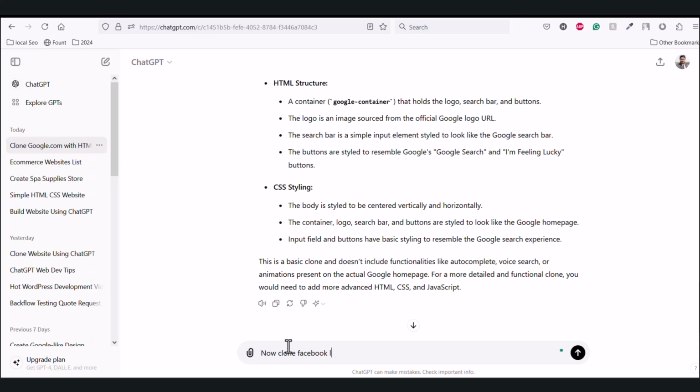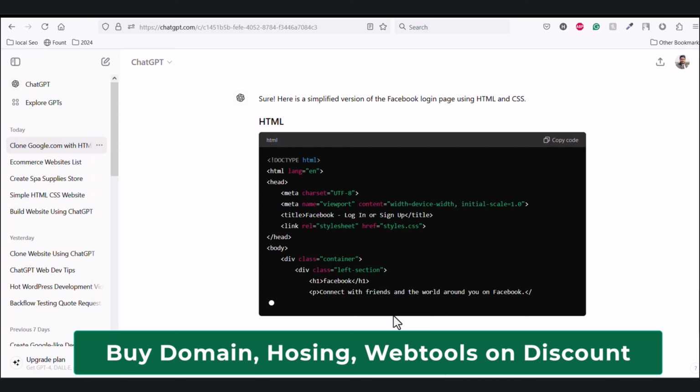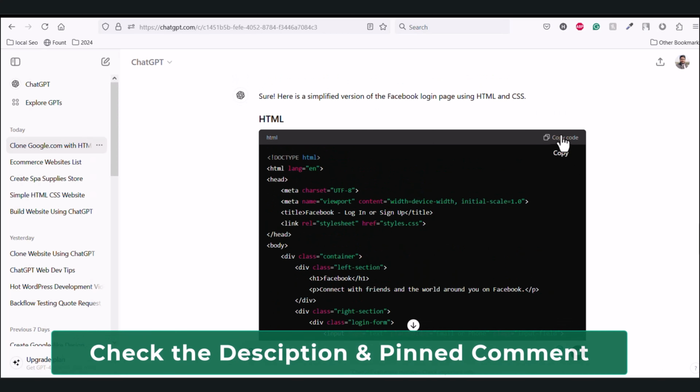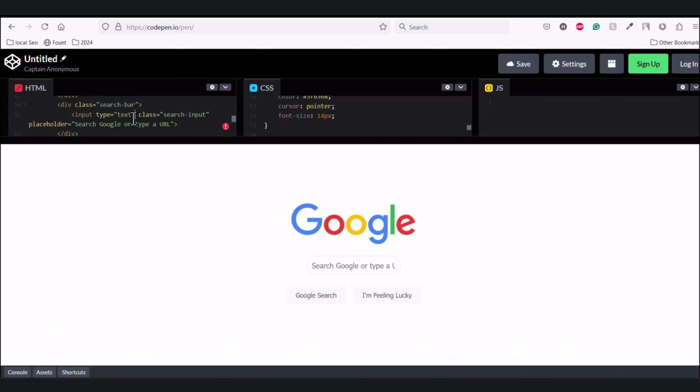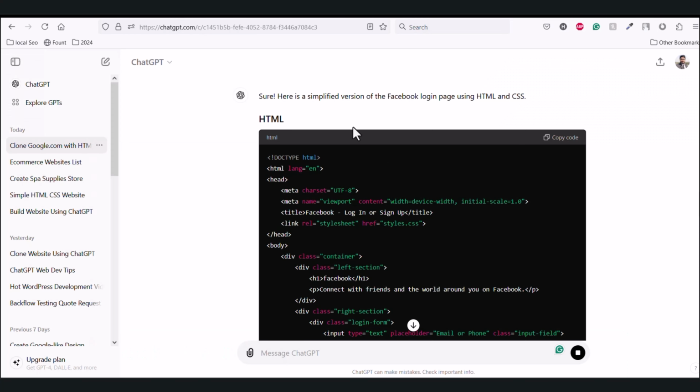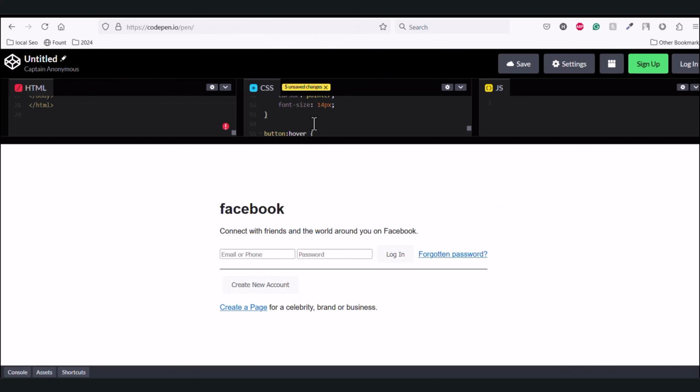So write the prompt: now clone Facebook login page design using HTML and CSS code. Now ChatGPT will write the HTML and CSS code for the facebook.com login page. Same as before, just copy the HTML code and go to CodePen and paste it in the HTML section, and copy the CSS code and go back to CodePen and paste it here.